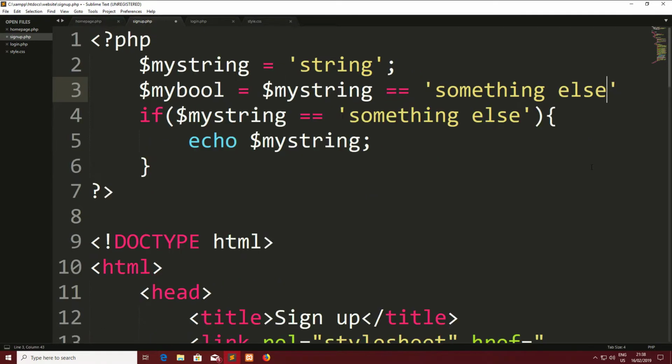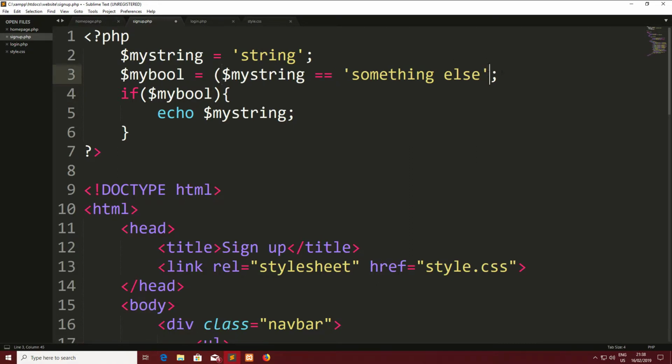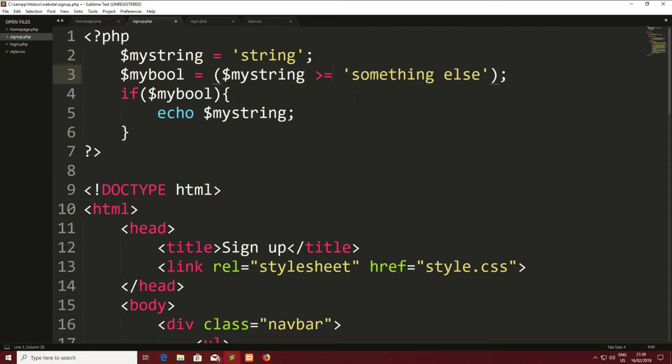And let me zoom out a bit. And in here, instead of putting this expression, I'm going to put just my bool. So let's put this into brackets so we can separate it. What this means is my boolean will get the value of this expression. Now there are multiple signs you can put: greater than, which works with integers and floating point numbers, smaller than, greater or equal than, smaller or equal than, and I think there is also the identical. Not all programming languages have it. I don't remember if PHP has it.